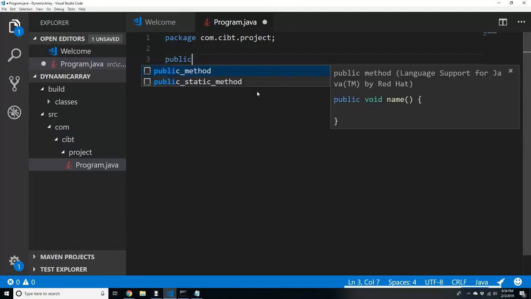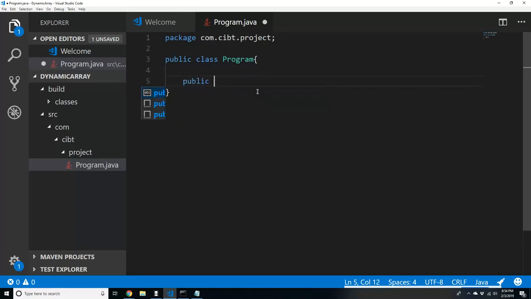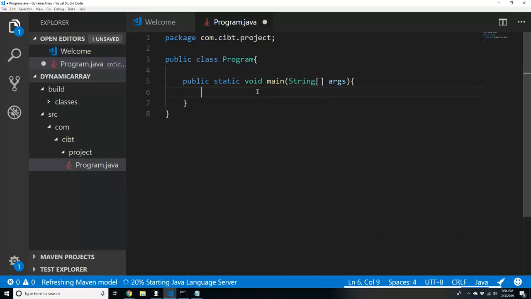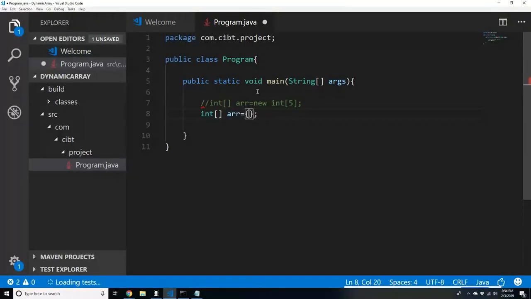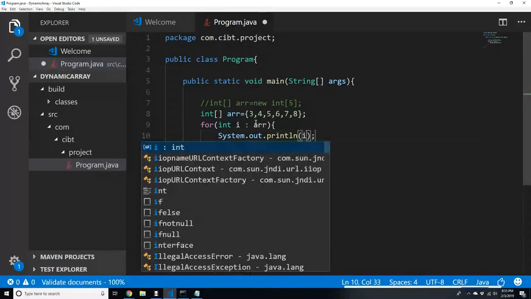So let's write a class program, and then let's add a static method. As we all know, if we define an array of integer, for example, arr equals new int, then we must define the size of the array. Either way, if you define it this way or the other way, it's the same thing. The advantage of this is that we can predefine the values for the array. Let me print that out: for int i in arr, print i. So let's compile the file.